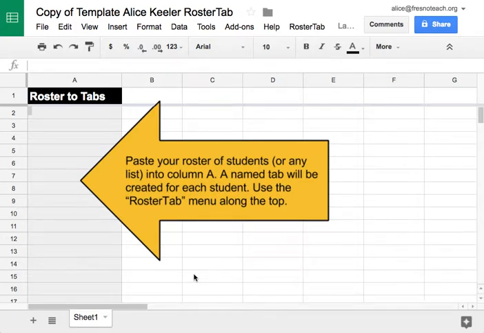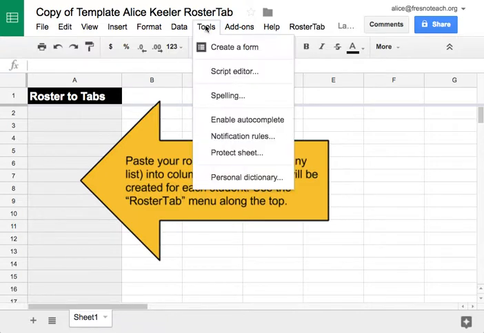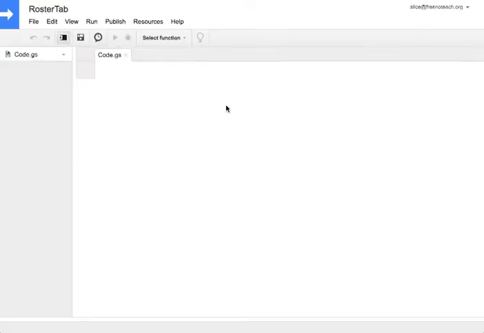So I've made a copy of RosterTab, which means that I can go into the Tools menu, Tools, Script Editor, and I can steal the code. So that's what we want to do today, is look at the code from RosterTab and repurpose it.